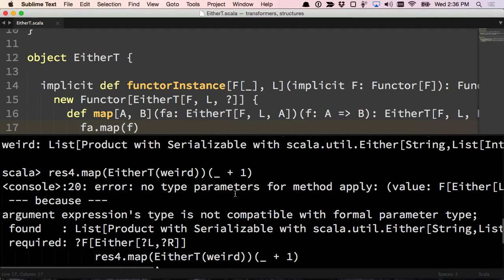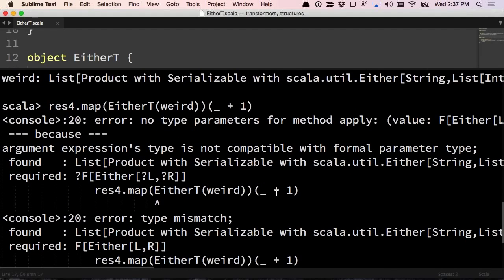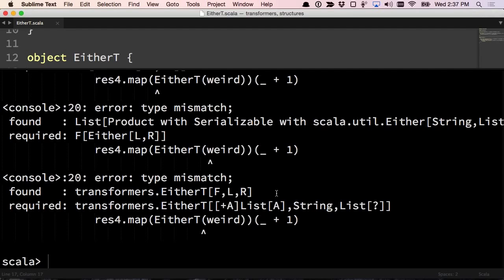Type inference starts to fall down a little bit at this point. And this is very common when working with transformers in Scala C, because we're relying on Scala C to be able to infer, like, for a given value, what's the f, and in our case, what was the l and what's the r. So we're going to have to help it along.